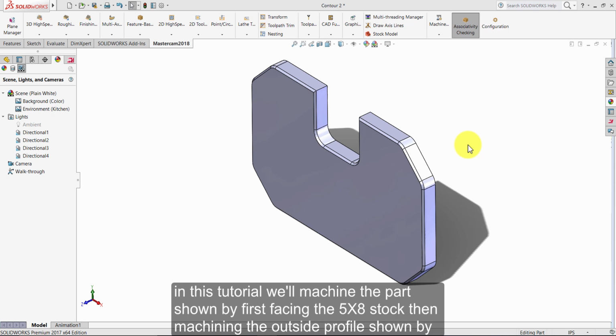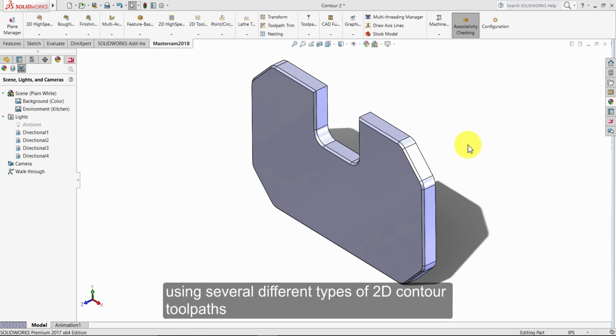In this tutorial, we will machine the part shown by first facing the 5x8 stock, then machining the outside profile shown by using several different types of 2D contour toolpaths.